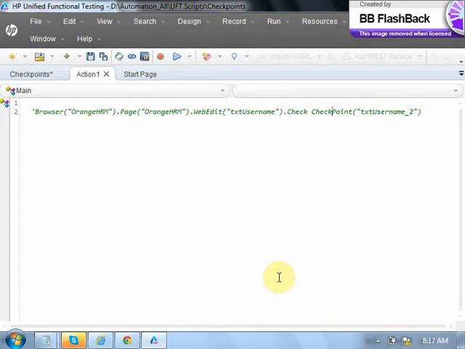Yesterday we discussed some other drawbacks: the results generated by the checkpoint are not understandable by a non-technical person, the script is not understandable, checkpoints can be implemented only during recording, and all the objects will be stored only in the local repository. Checkpoints and objects will be stored in the local repository. So we have various limitations like this, and there are no logical validations in the checkpoint.